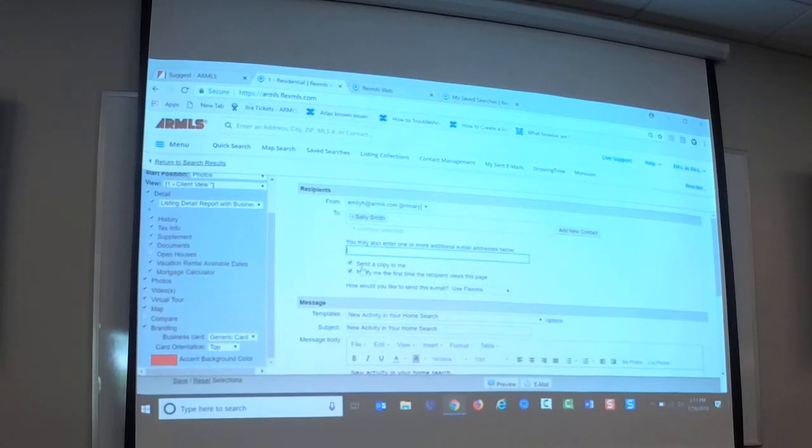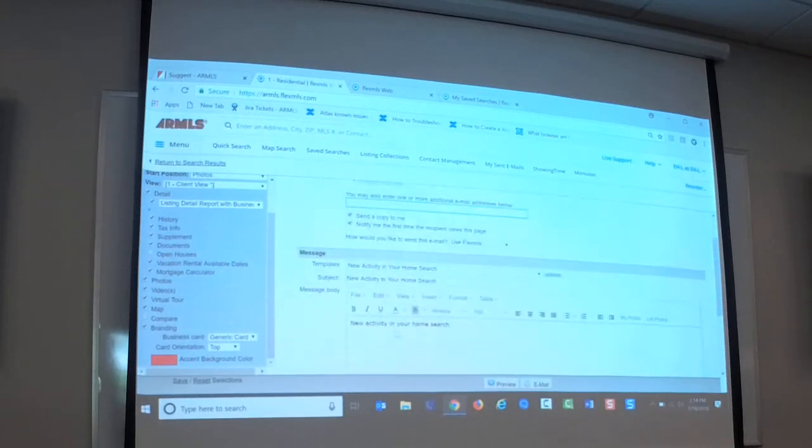So always send a copy to yourself. Even though the system saves which listings it sent to your client, it's not going to save the personalized message that you typed to your client. So by sending a copy to yourself, you're going to have a record of all the interactions you've had with your client, okay? I also like to be notified the first time the client clicks on this page, because this is really the first time they've heard from me in our scenario. So down here in the message, this is where I can give them a more personalized message because they're only going to receive this email one time, right?